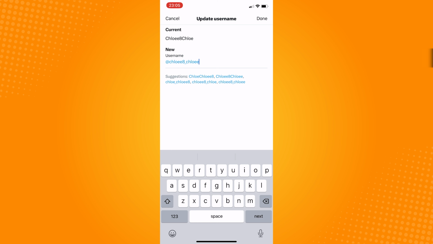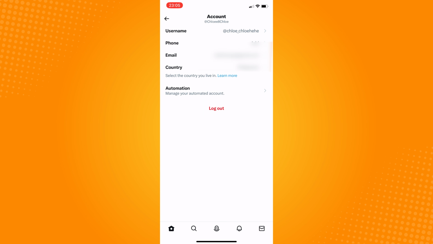But you can definitely make a new one, so type in the username that you want to use. If it's taken, of course, we won't be able to use it, so make sure that the username you want is available. Tap Done, and as you can see, our username is now changed. So that is how you change your Twitter username on iPhone.